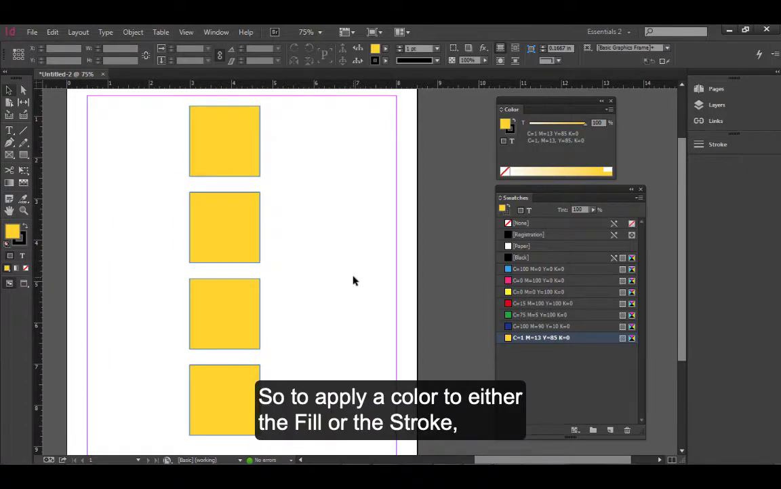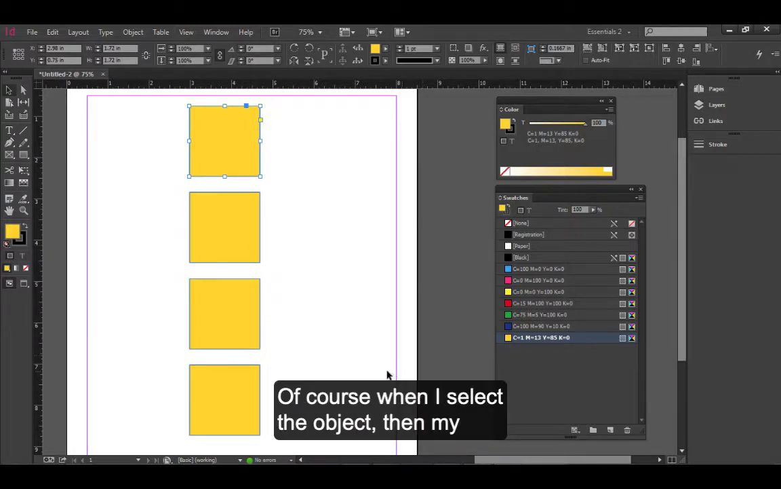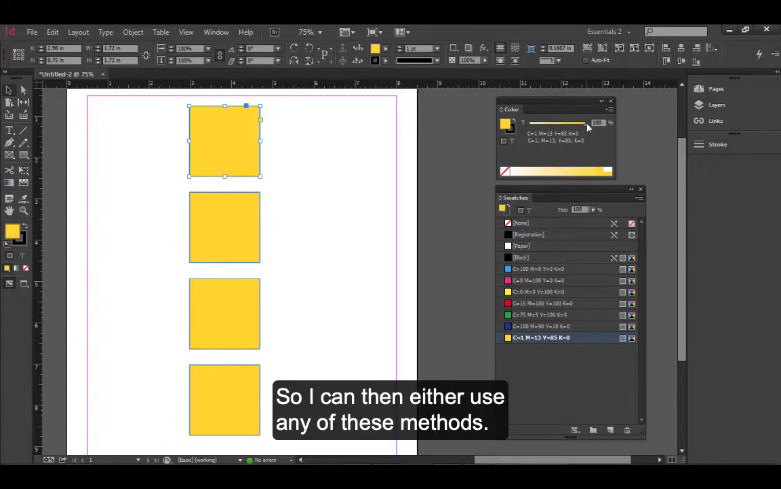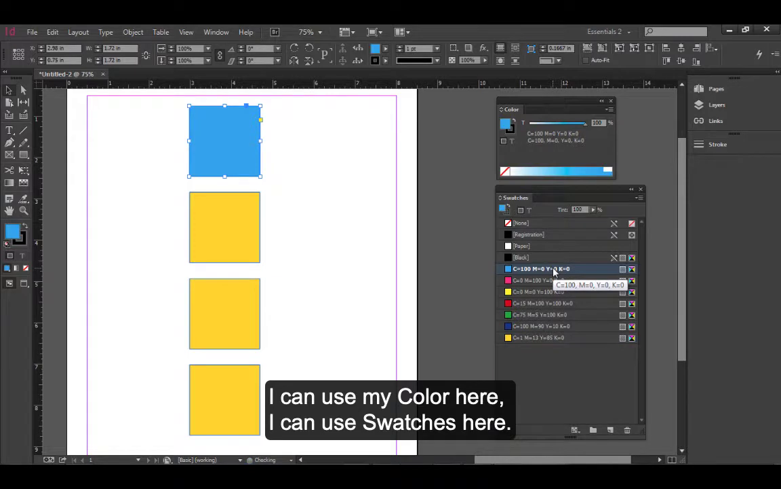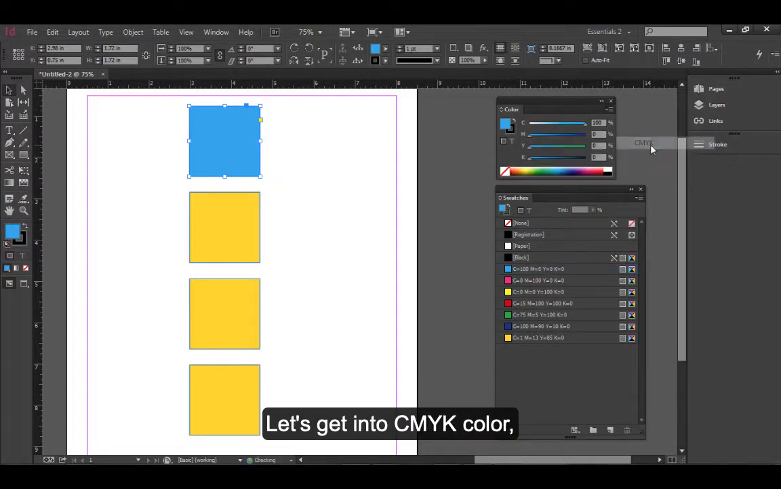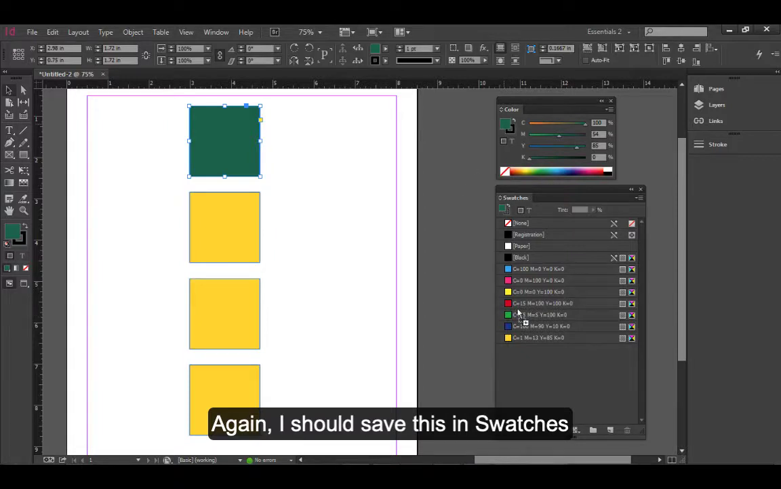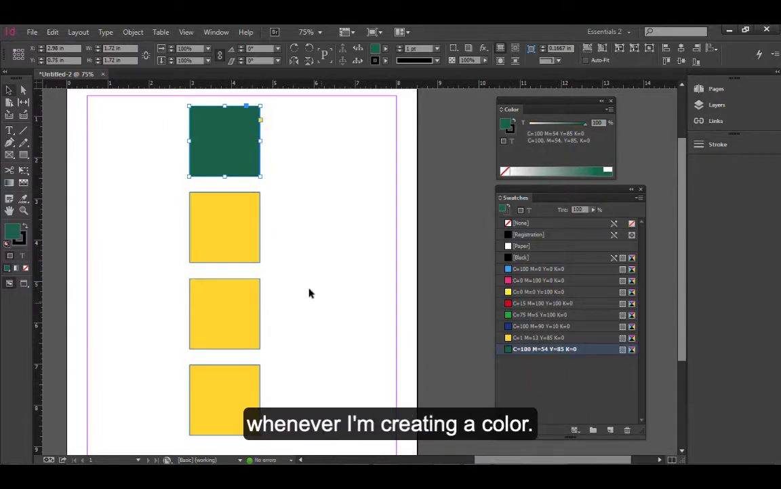So to apply a color to either the fill or the stroke, I need to select the object. Of course, when I select the object, my color and fill will change to whatever attributes that object has. I can use any of these methods: I can use my color here, I can use swatches here. Let's get into CMYK color. I had to move my sliders to CMYK, and I can build whatever color I want. Again, I should save this in swatches whenever I'm creating a color.